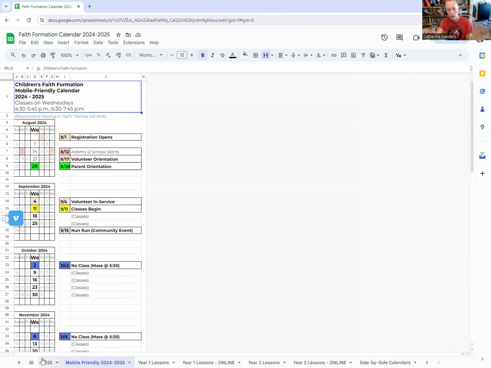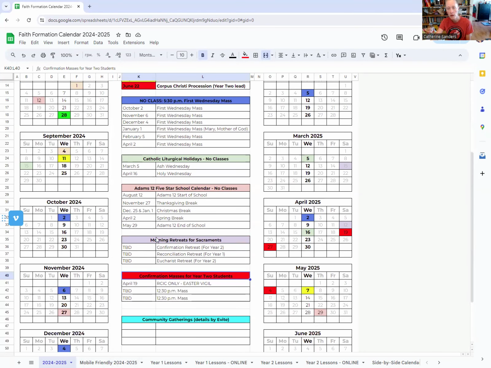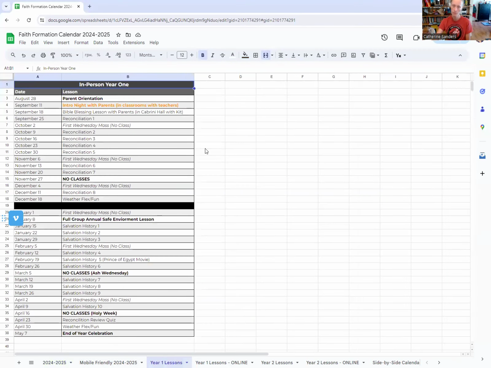Now, you can see, of course, our generalized calendar here, where there's important information for you to be aware of, mostly the retreat dates and the confirmation masses for my year 2 volunteers. Those are more particular to you all in year 1 and year 2 programs. But let's dig into the explicit program calendars. So generally, without speaking to dates, we're going to have a parent orientation. And then for year 1, we're going to have a Bible blessing.